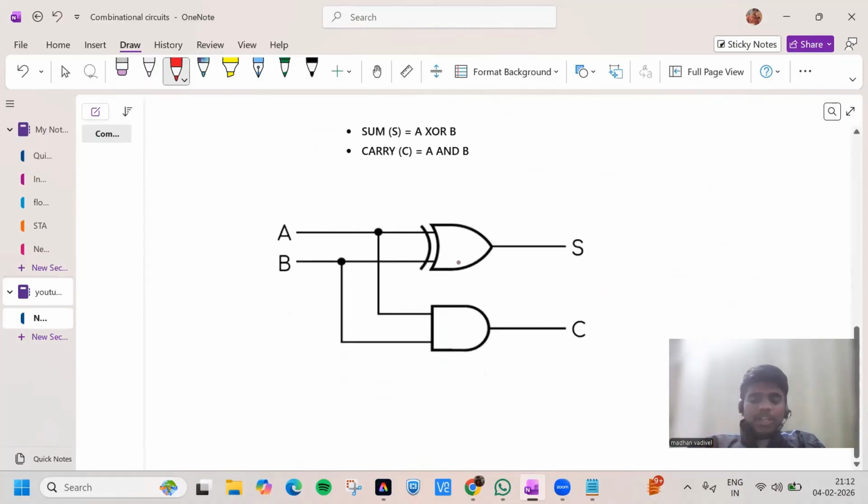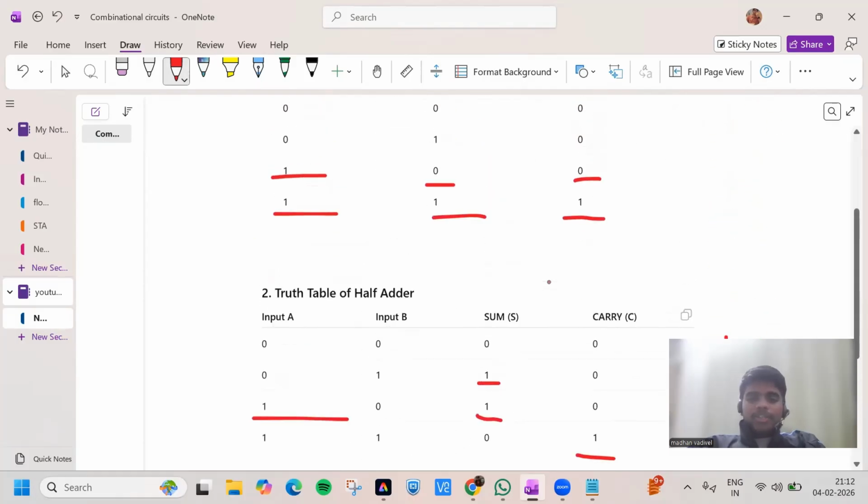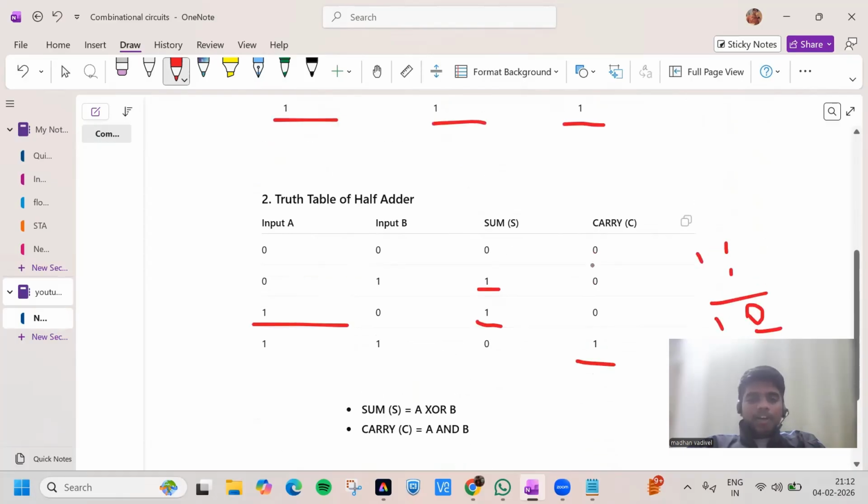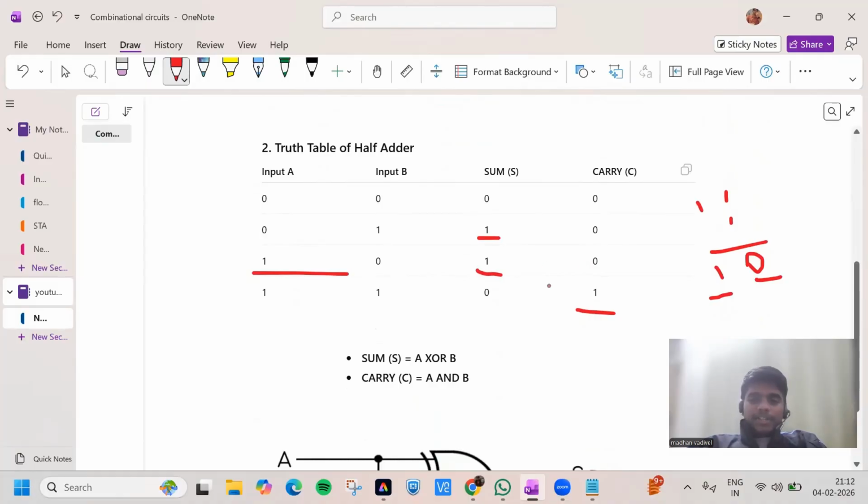This is the logic diagram. This is the XOR gate, this is the AND gate. To both we are giving two inputs, and sum is the XOR gate, and carry is the AND gate. That is the half adder. I mentioned one condition: the input should not be carry. If the previous input is a carry, it can't take that value, so we need to go to the full adder.